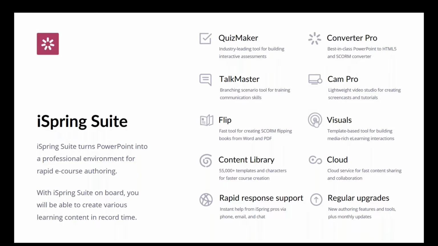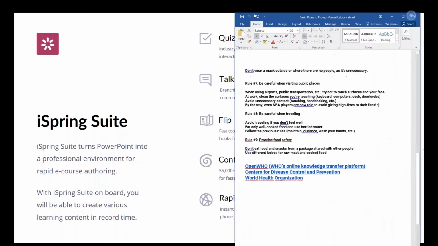The course I create will consist of an interactive slide and a quiz. I will end up with a result that is not your typical online course, and the process will be easy and fast. So for my course, I will use a Word document with a list of rules that I want to share. Let me quickly show it to you.